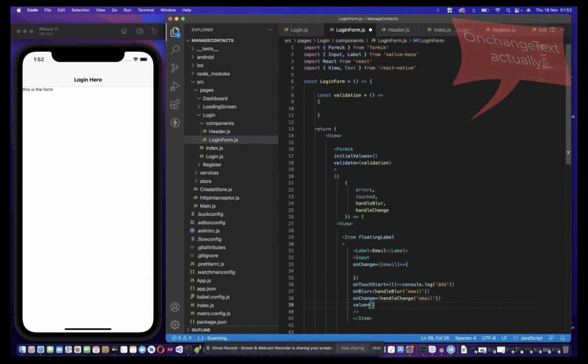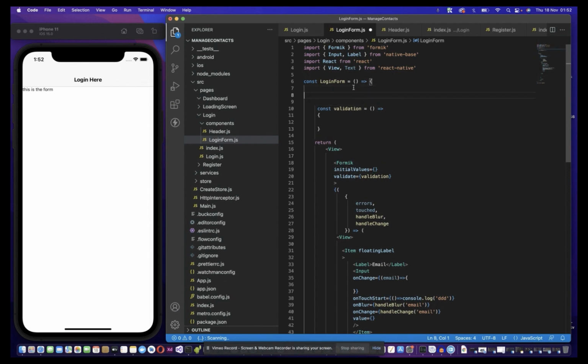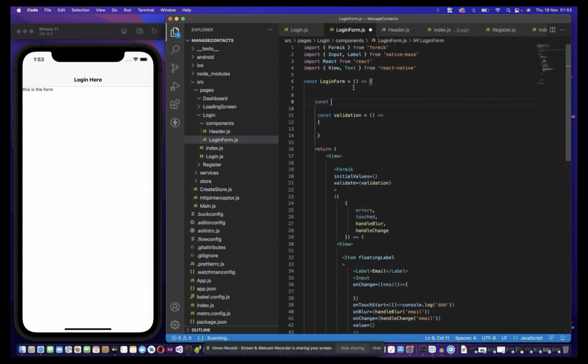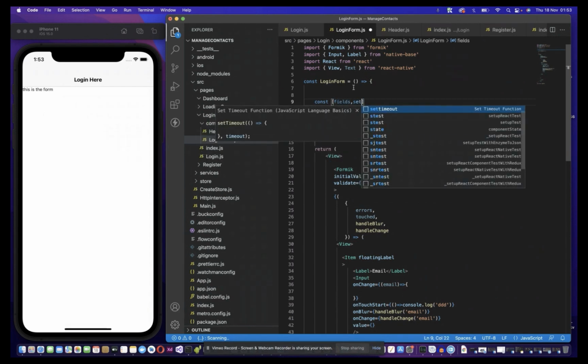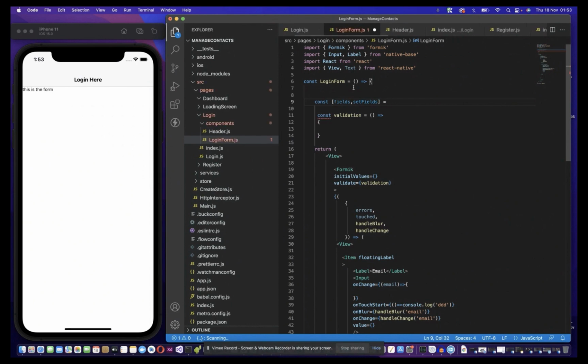Okay, so for our value, which is also going to be needed for our initial values, we're going to be making use of one of the very popular hooks that React made available to us, which is called useState. So right up here, I'm going to make use of useState. In here, we're going to have fields and then setFields. Let me just change this now to fields, and then this would be our setFields.